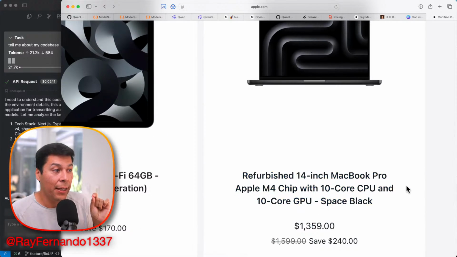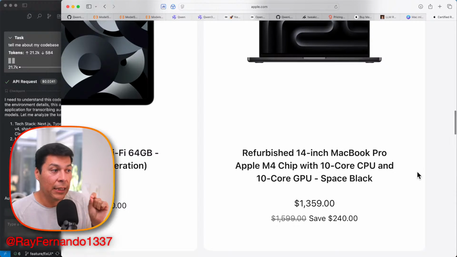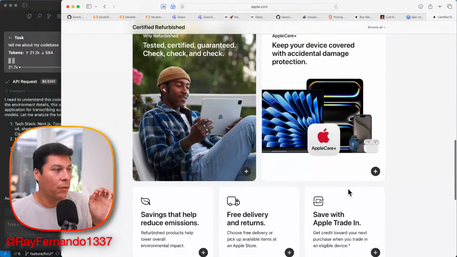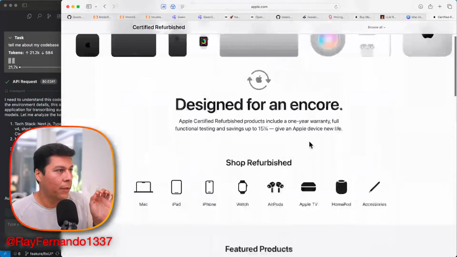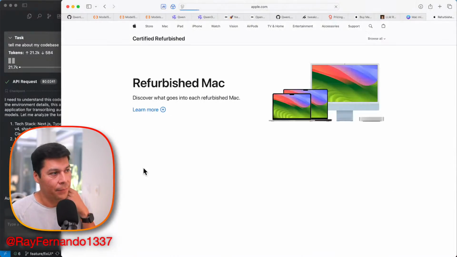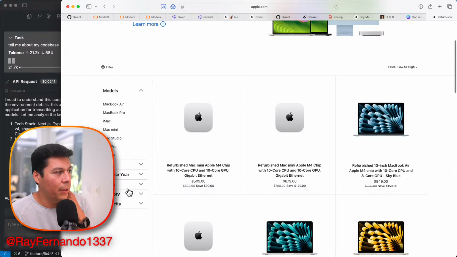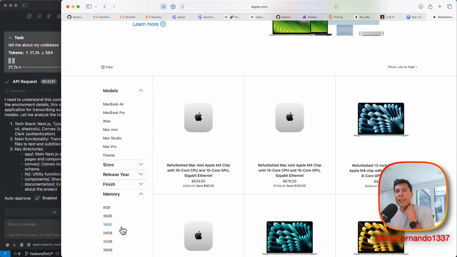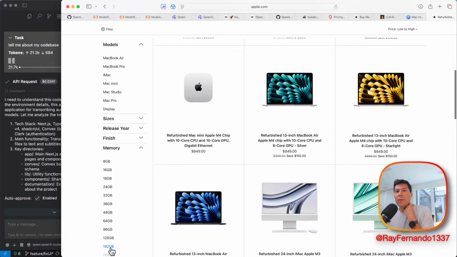Like right now you can get an M4 14-inch. You can save like $240 straight out the gate right here. And I'll show you how to do this. We're going to go to Mac. We're going to see if we can find an M Studio or something. All we have to do is go into the memory, and then let's see if we can get a really ridiculous machine.